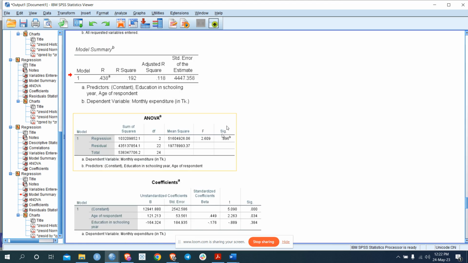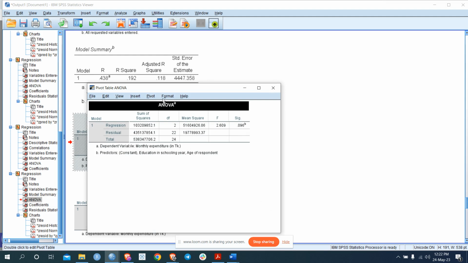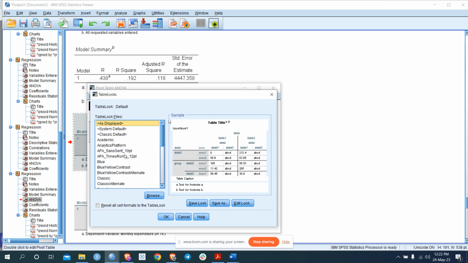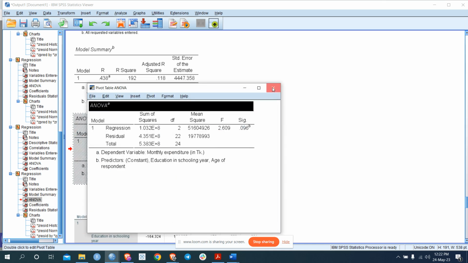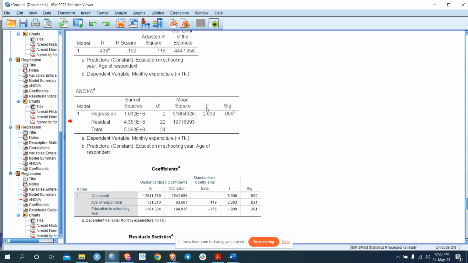Okay, if we do it once again, edit content, separate window, format, table looks, then APA times, and here are also more options actually, but we need APA times from one and bar pt. Okay, and look, now our table is in APA format. By this we can easily copy an APA format table to a Word file. We don't need to format after copying it to the Word file. It's very easy and actually it's a good trick.